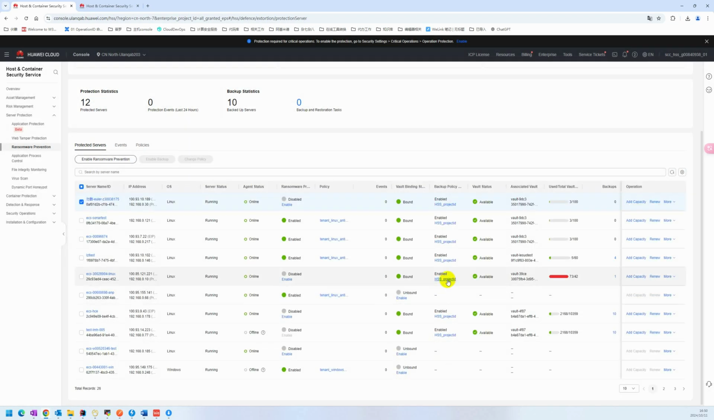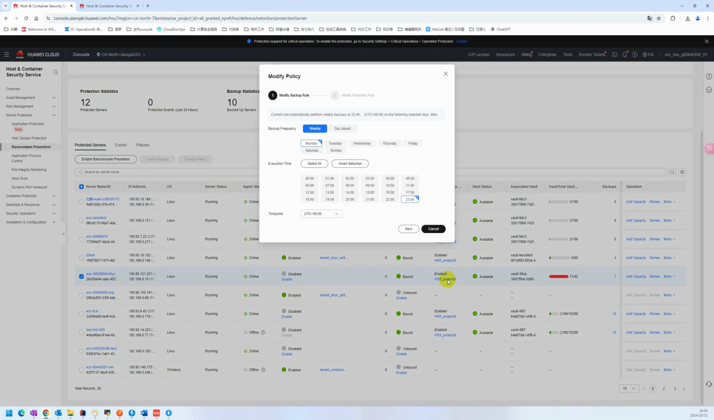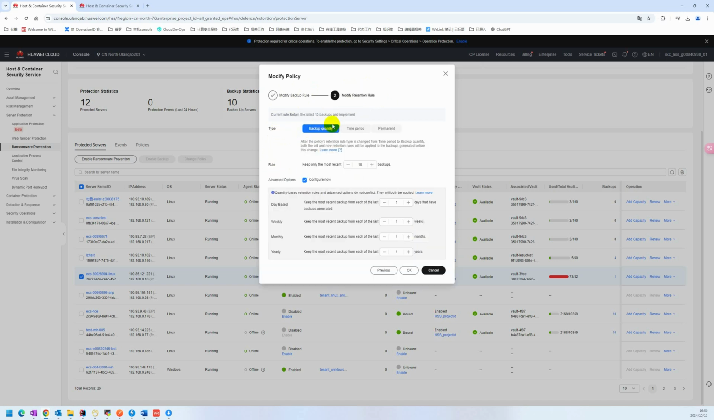You can click a backup policy to check and modify its settings. A backup policy consists of a backup rule and a retention rule. Cloud Backup and Recovery (CBR) will back up data based on the backup frequency and execution time you select. You can configure retention by backup quantity or time period.